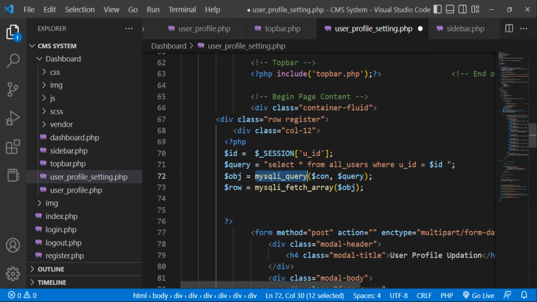Run this query using the mysqli_query method. It takes 2 arguments, one is the connection, another is the query. It will return an object. Then I will convert this object into an array, and that array will be an associative array. This row variable stores a complete record of the logged user. Actually this is an associative array.